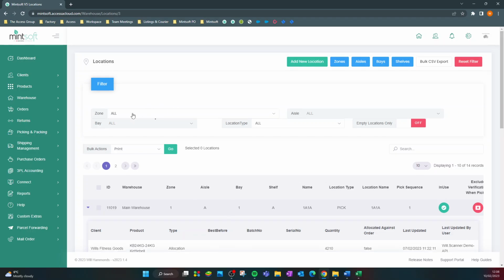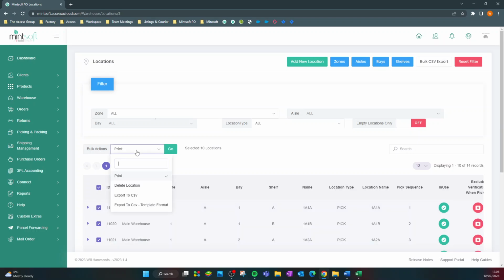If I go to the top, I can filter by zone, aisle, and bay. I can also choose to see only empty locations, and I can filter by location type. If I need barcodes for my locations, I can generate these by highlighting all the locations. In bulk actions, I could click print, and I could select go. This would then generate for me barcodes for all selected locations. Keep in mind, if you can only see 10 lines on the screen, and you click print, you will only get 10 barcodes. You can view up to 1,000 lines per screen and highlight 1,000 at a time for more barcodes to be generated at once.